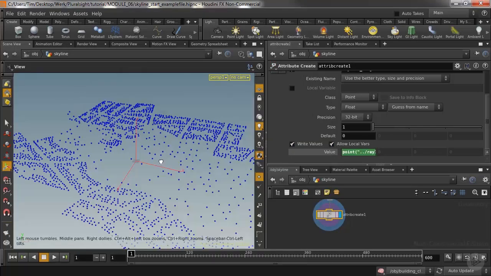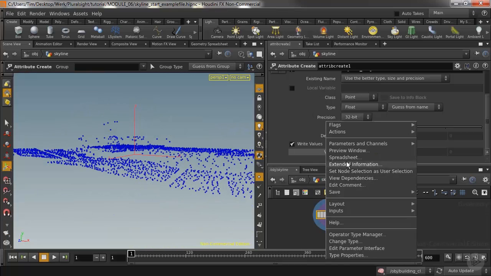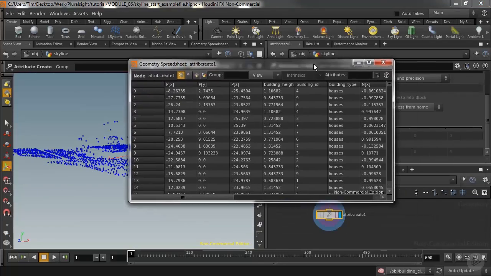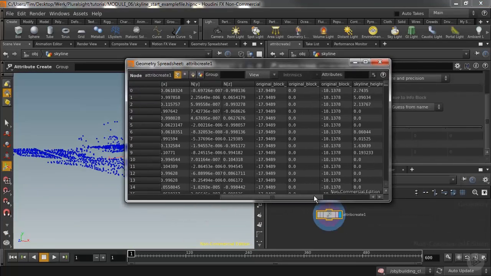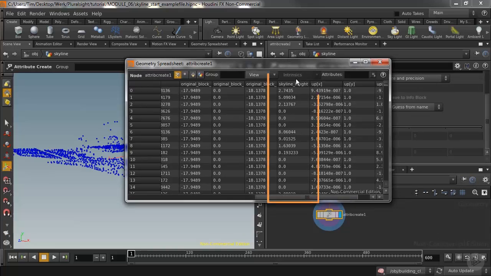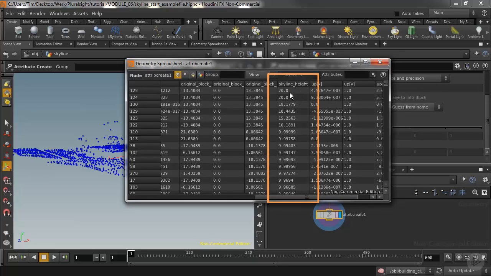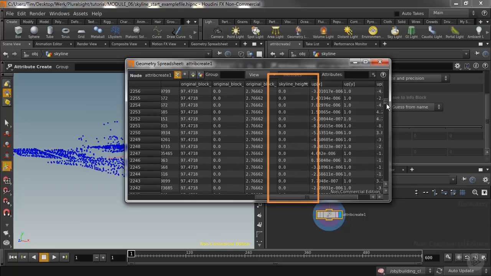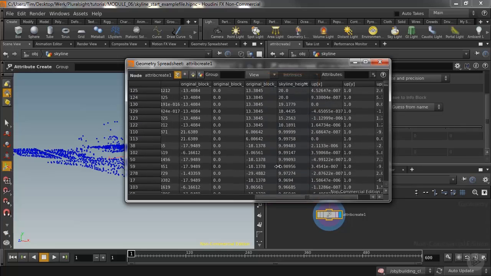That's all good. And now if we right click, go to the spreadsheet, we should be able to see a skyline attribute. Let's see, skyline height, there it is. And if we filter that, we see that we have some at 20 and then going down all the way to 0. And the ones that have a higher value than 0 would be where we painted.